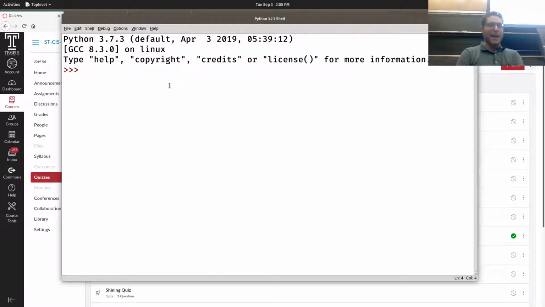Right? So you have your plus operator, right? 3 plus 3. You have minus, 5 minus 2. And then we have multiply, 3 times 2, which will give me 6 right over there.